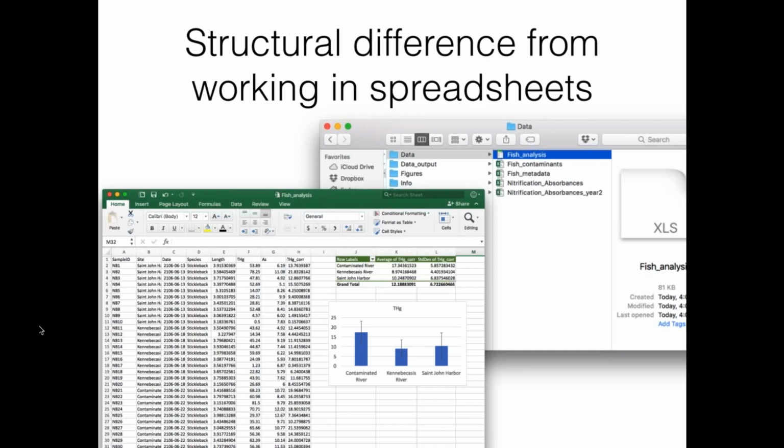At those sites, people have sampled fish and measured the length, and then taken their tissue and done some analysis for total mercury and arsenic, and then done some analysis with the mercury. So often if you're analyzing this data within one spreadsheet, you might have a separate file that has the analytical analysis off of an instrument from the lab, and also another one with metadata, but you'd end up putting them all together in one spreadsheet.